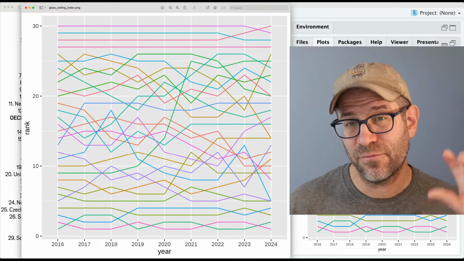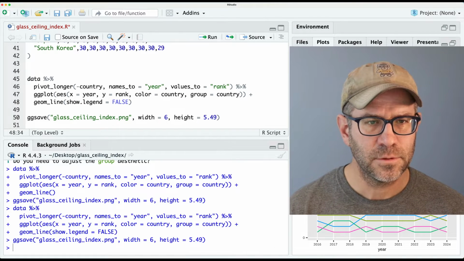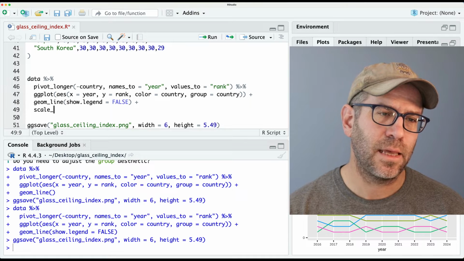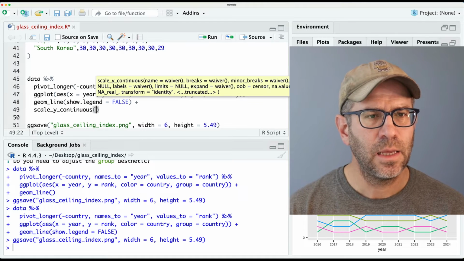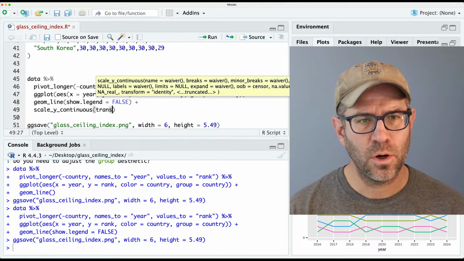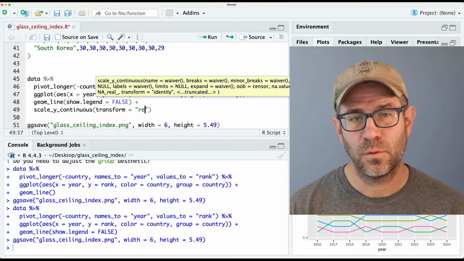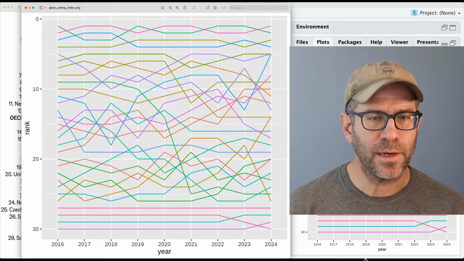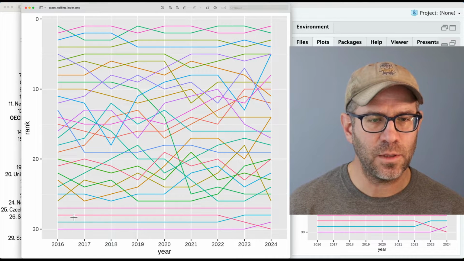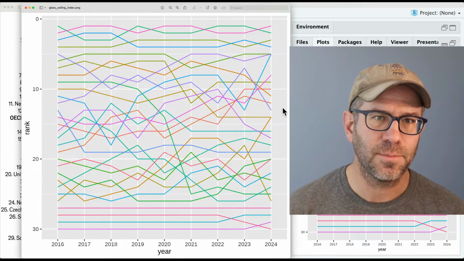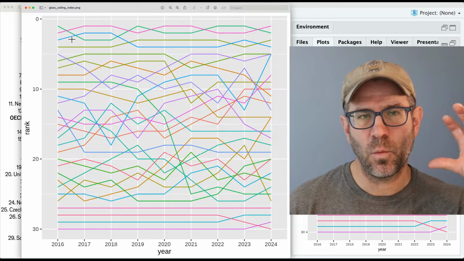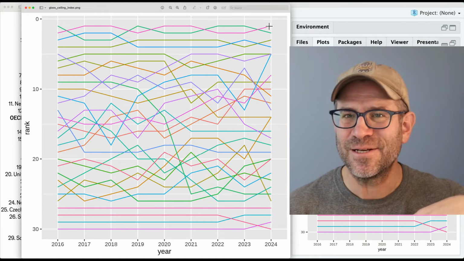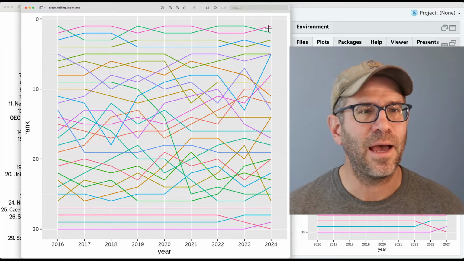Let's go ahead and see if we can flip the order of those lines. So I'm going to add scale_y_continuous, and we'll then do transform equals reverse. And so this should reverse the order of the y-axis. We now see that those 4 countries that are relatively constant are across the bottom, whereas the ones that were more of those Nordic countries like Iceland are up at the top here.